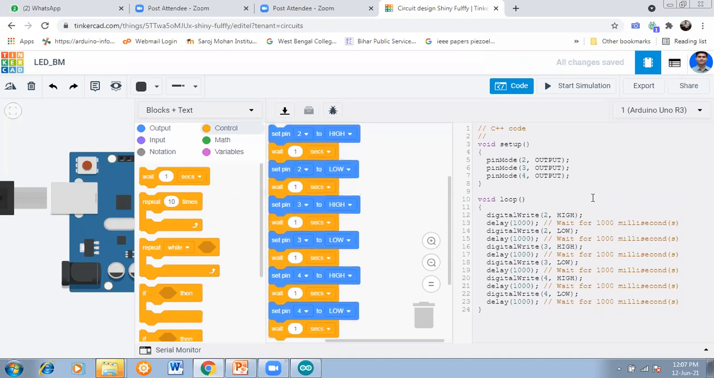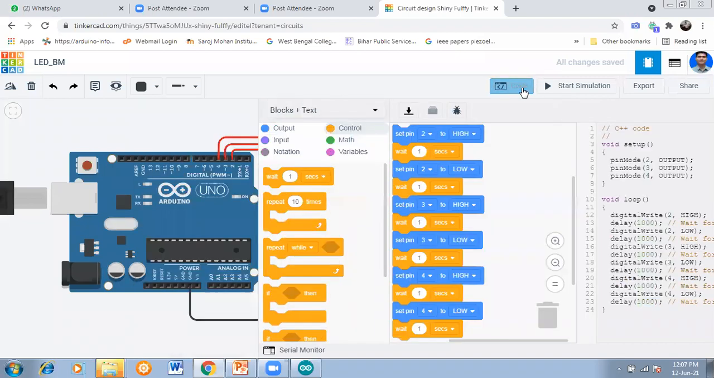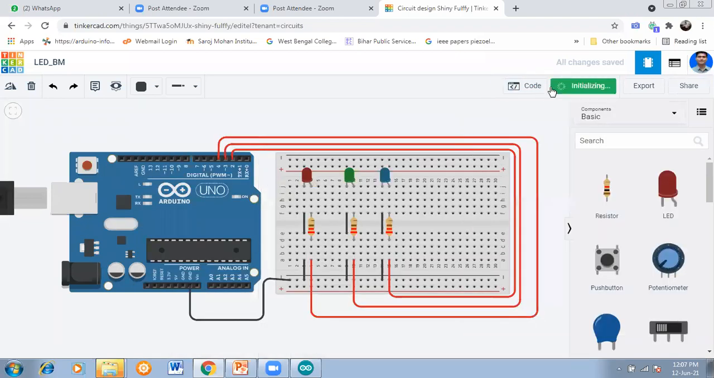Now correspondingly see the code has been written automatically. Okay, so look: pin mode 2 is output, pin mode 3 is output, pin mode 4 is output. And void setup runs one time. This portion runs one time. And loop is running continuously. As I told you in the beginning class. So now whether it is okay or not, let's start the simulation.